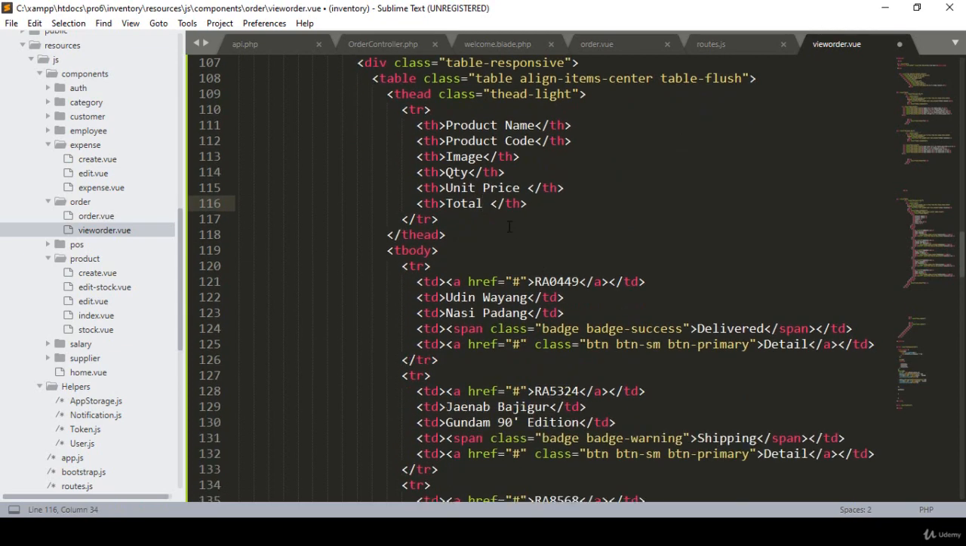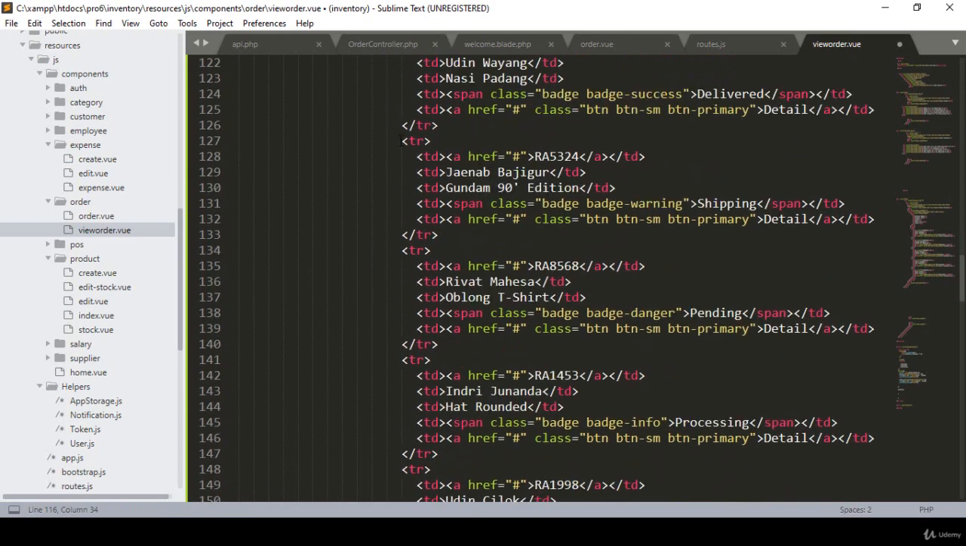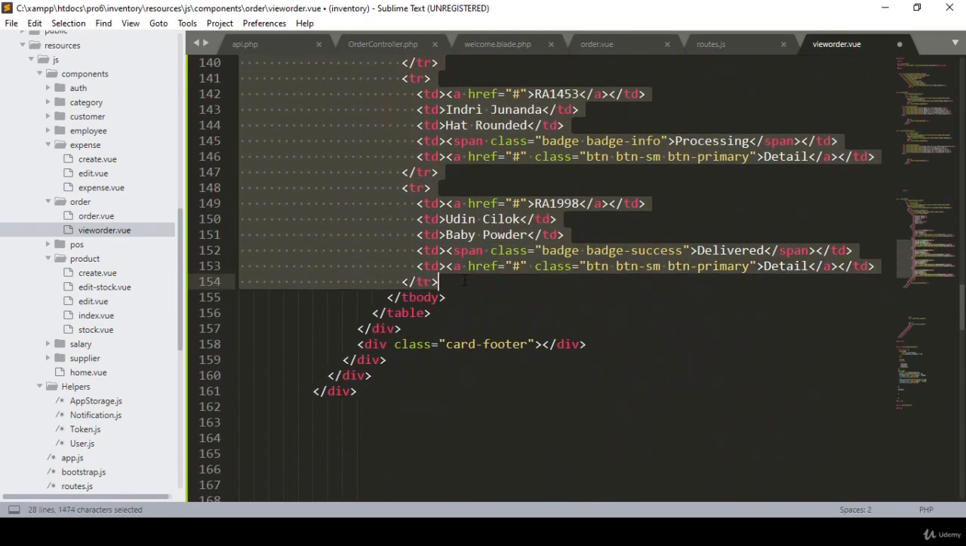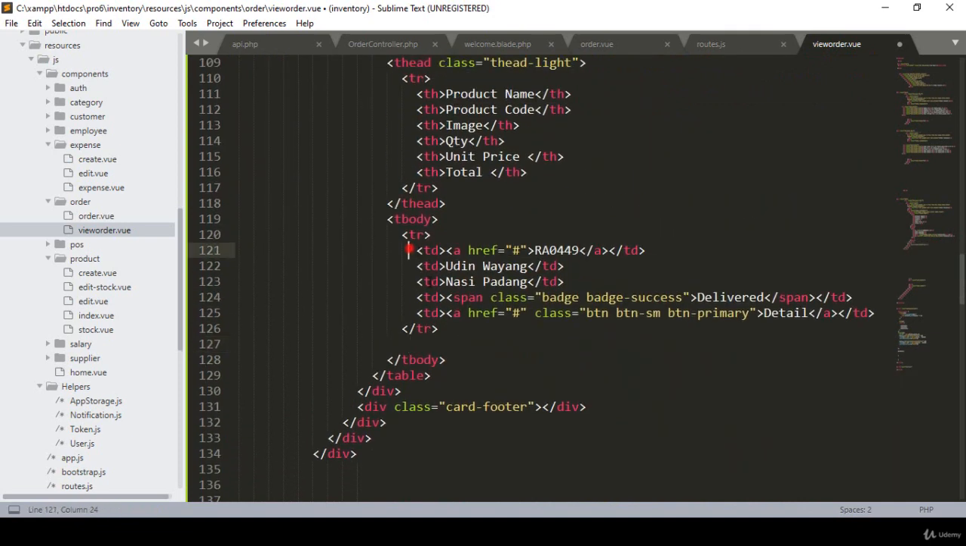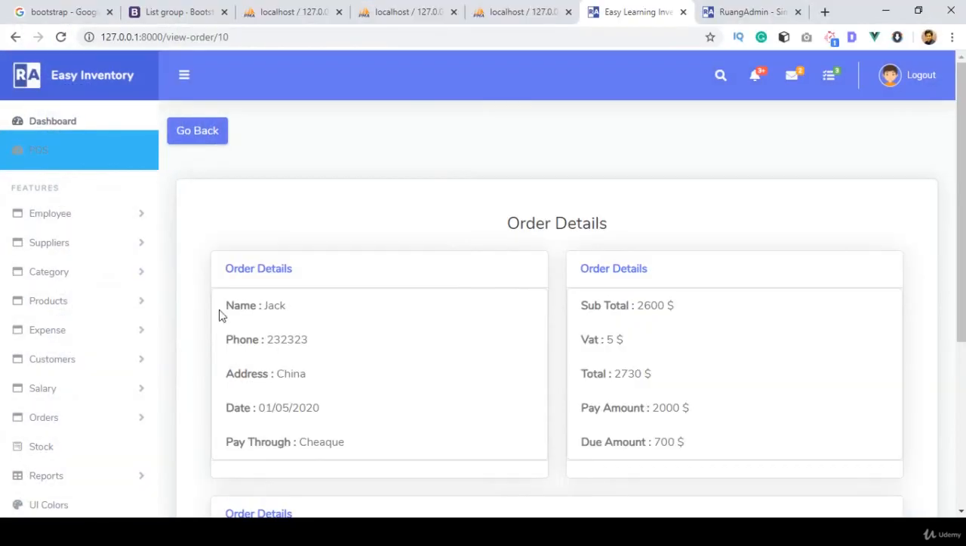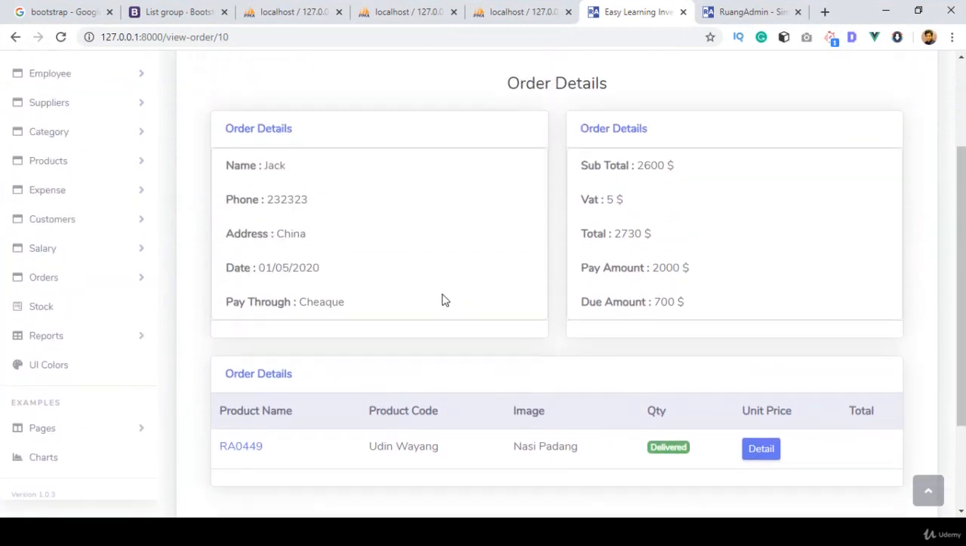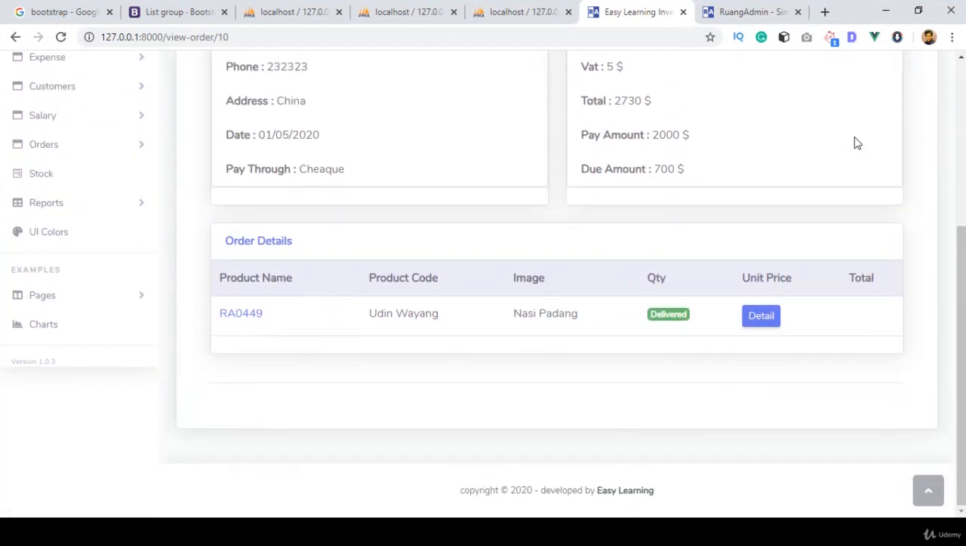So now I have already got all the data. So right now that is all static data. So I want to remove all the tr. Here I only want to take one. So that is our one I want to take. So now if you click on save all, and now if you refresh it, yeah, you can see it's now perfect. So now I want to actually iterate all the data from our orders table.